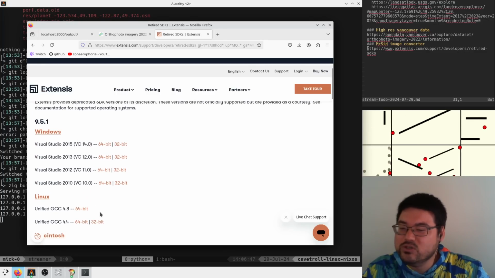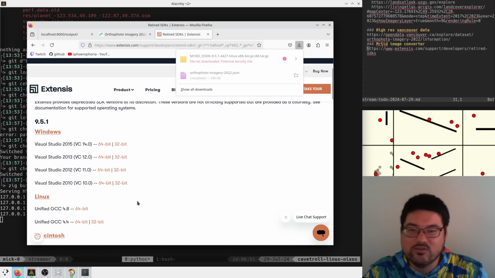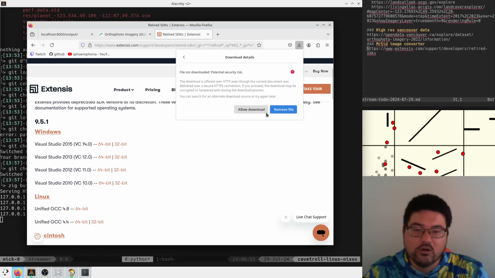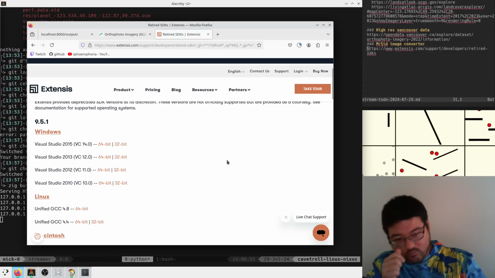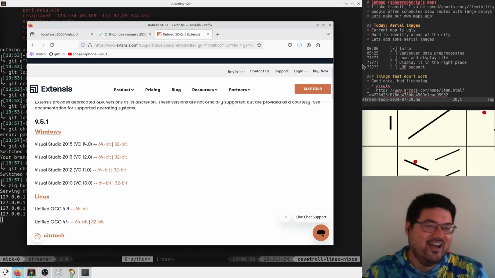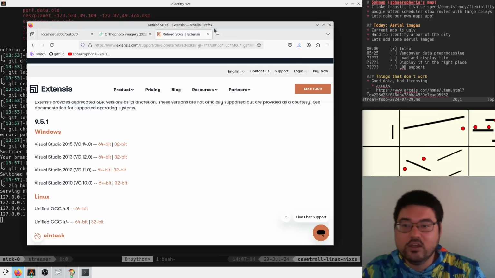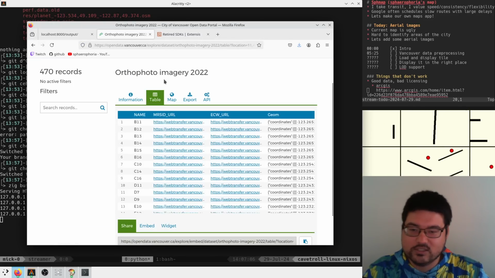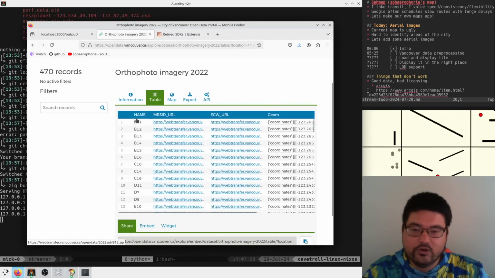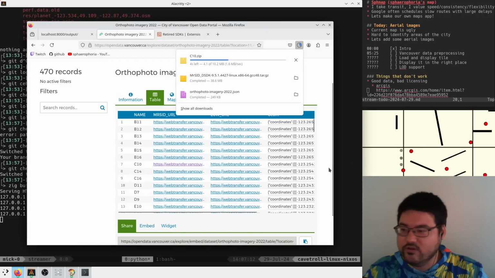If you go in here, you do find there is a Linux 64-bit SDK that you can download. So it's a potential security risk. Fuck it, I don't care, right? We ball around here. And in this thing, there is a converter of MrSID to any other image format. So we're going to be using that. We're just going to download one of these at first, just to get a feel for it.